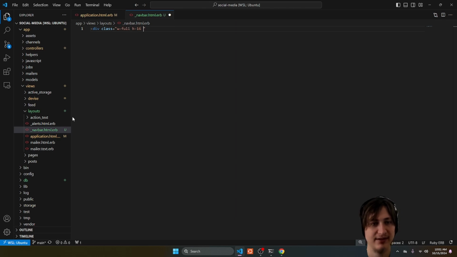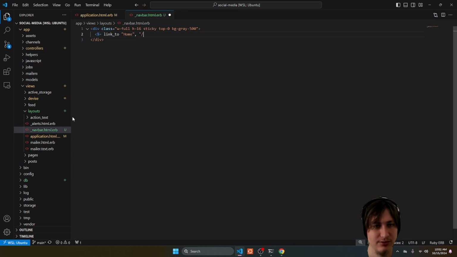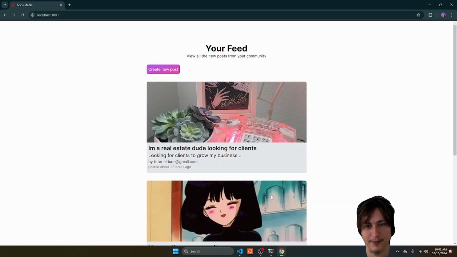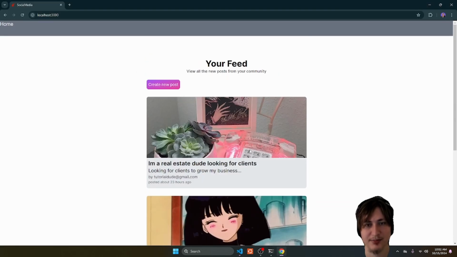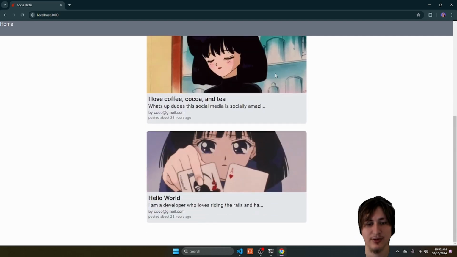And I'm just going to do some basic styling to try to get this set up. So I'm going to do sticky top-0. It's going to make it stick to the top. And I'm going to start it off with a simple link to home, which is going to go to the root route. Let's see what this looks like. Let's reload. And there you go. It's a simple navbar. So what sticky means is that it'll stay at the top initially. It won't affect the styling, but then when you scroll down, it'll actually stick and it'll go with you.